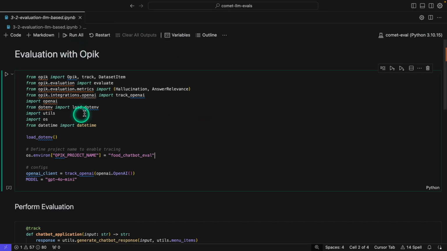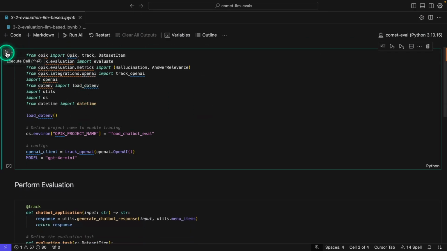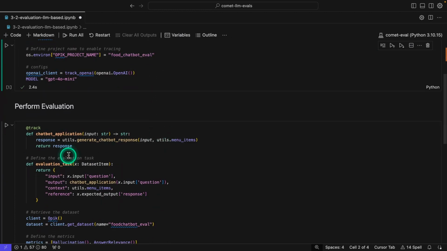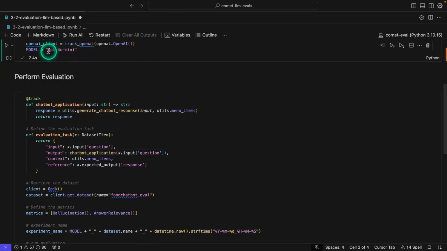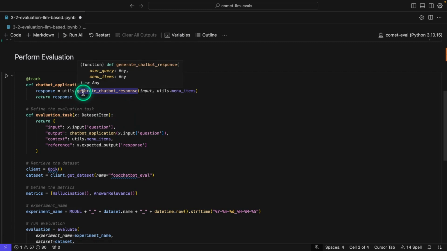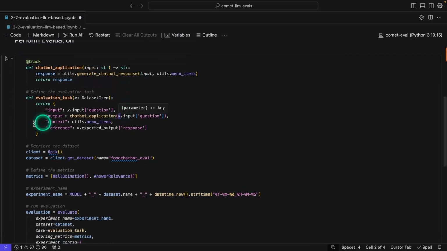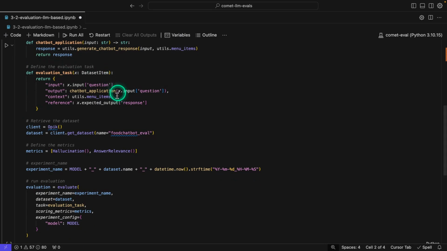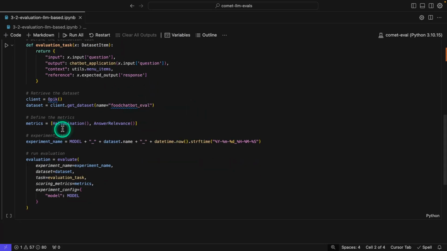All right, so we're going to run the first set of lines of code here, which is just the usual imports. And again, we're performing tracing for our application. And then we are using the GPT-4o mini model. And here is the chatbot application, the typical way to call the food chatbot for a response given a user input. And this is just our evaluation task. Very similar, again, the code stays the same as before, and the only difference would be this hallucination and answer relevance.